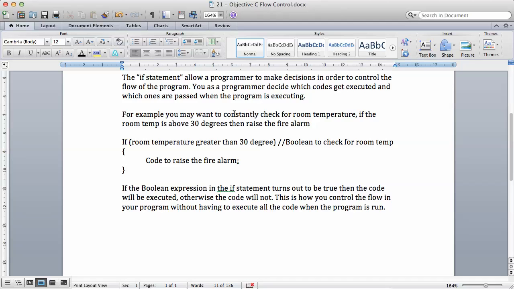For example, you may want to constantly check for room temperature in your program. If the room temperature is above 30 degrees, then you raise the fire alarm. So this is how you write the if statement. You say if room temperature is greater than 30 degrees, then you write code here to raise the fire alarm. So that means every time your code is executing, if the room temperature is not greater than 30 degrees, then this code will be skipped altogether. This code will only be executed when the room temperature is greater than 30 degrees.